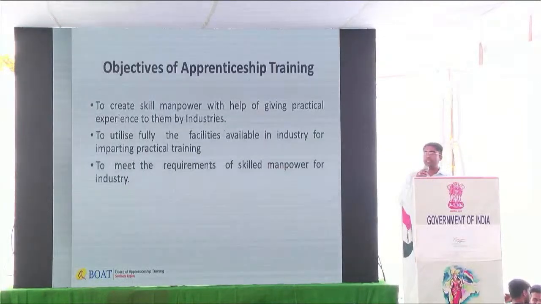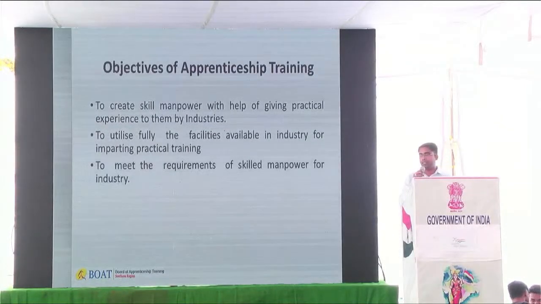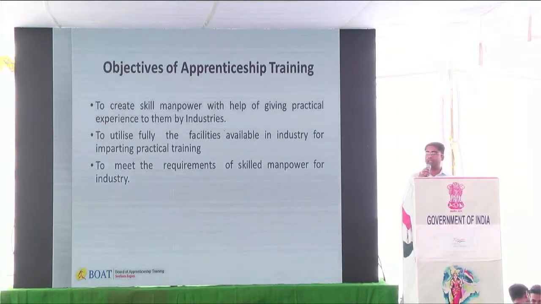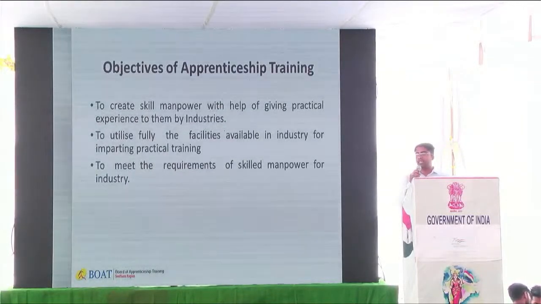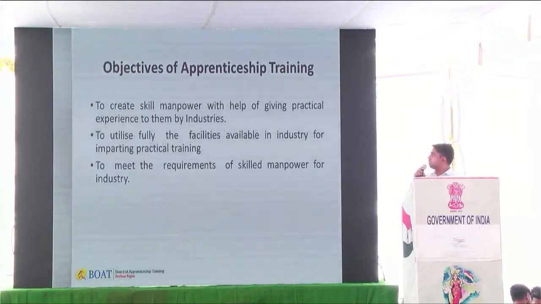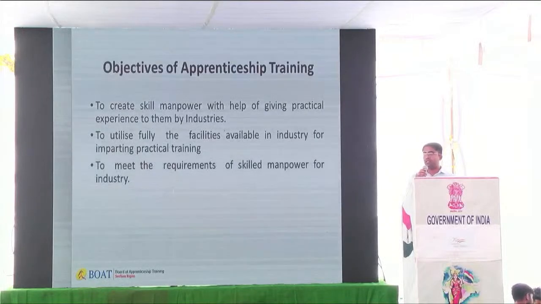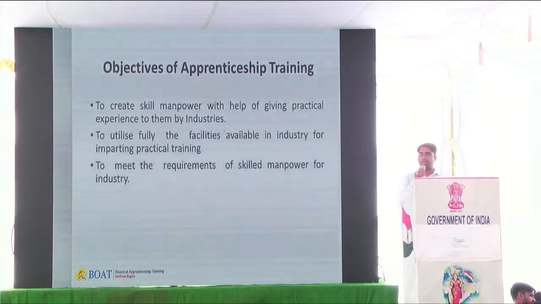The main objective is to develop skilled manpower by giving practical experience. We also have to utilize whatever facilities are available in the establishment, and we have to meet the HR needs so that they improve their proficiency in their establishment.